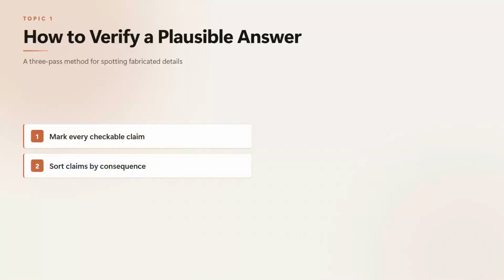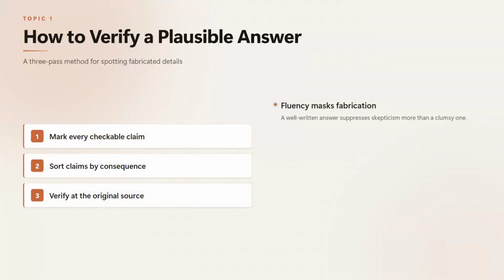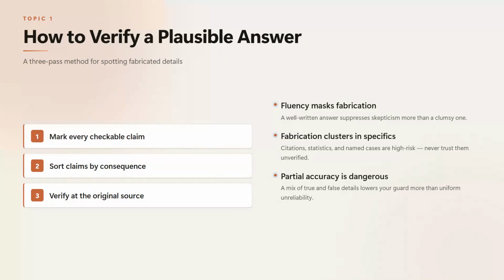The problem: a confident, well-structured answer feels true, but fluency and accuracy are independent. Fabrication concentrates in precise, low-salience details like citations and statistics, while the general reasoning is often sound. This partial accuracy is more dangerous than total unreliability because it suppresses your skepticism. The 3-pass read breaks that spell.